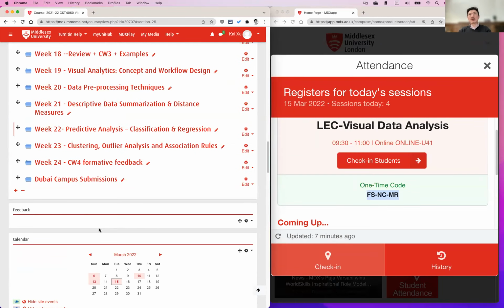Okay, so last week we talked about descriptive data summarization and distance measures. Descriptive data summarization is mostly about the statistics of the data, starting from simple ones like the minimum, maximum, median, and mean. Then we talked about different quantiles and how to use them in the box plot. Later we also talked about distance measures. The most common one we use is Euclidean distance, but there are other ways you can measure distance.